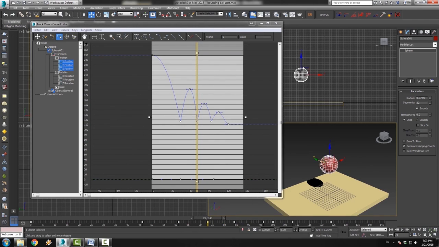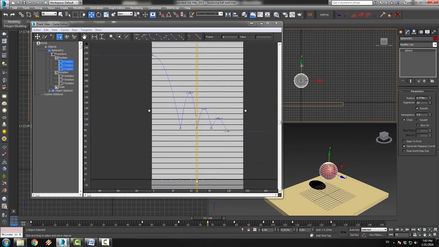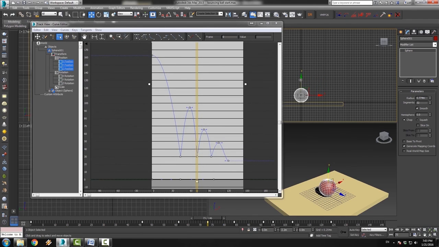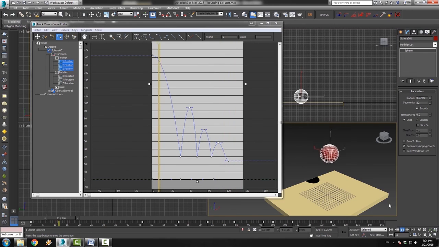Simply, we will go to a frame where we want the ball to touch the ground, and while the auto key is closed, we will move the ball. So when you move an animated object while the auto key is closed, the whole animation moves along with it. Now we have our bouncing ball back on the ground.